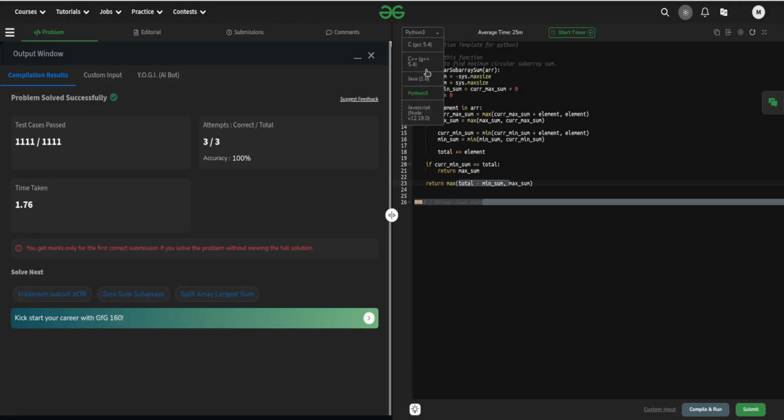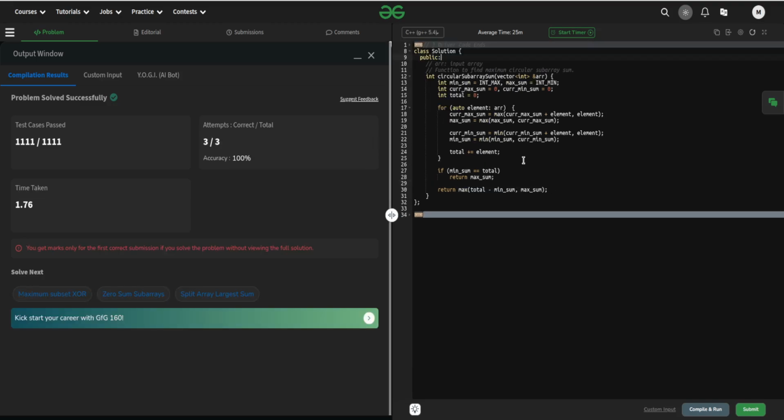Now let us look at the C++ implementation. So the C++ implementation is also the same, folks. Min sum, max sum is there, current max sum and current min sum, and total. Then we are iterating on the elements of the array and we are computing max sum, min sum, and total.